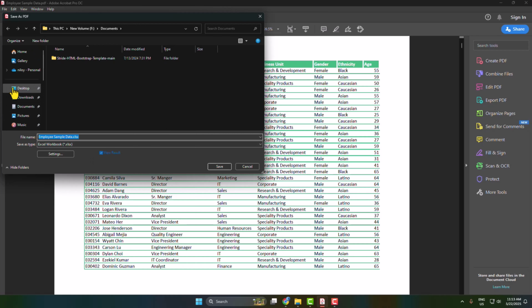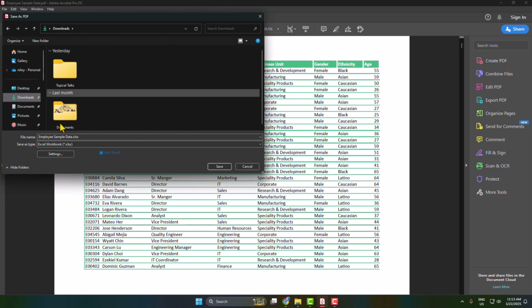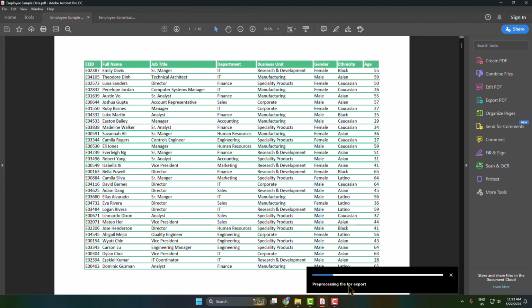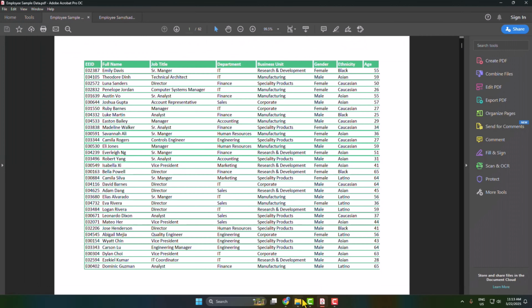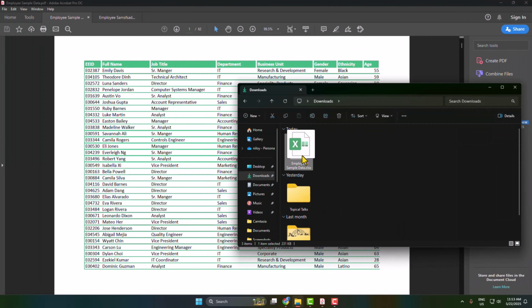And here, select a location to export the file, and make sure your file type is Excel. You can rename your file, then click on Save. It may take some moments to export the file. Once exported, go to your file explorer, and here you will find the Excel file.